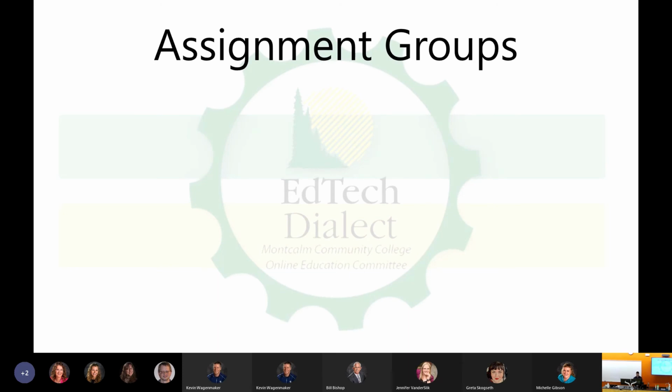I want to blast through this stuff real quick. So assignment groups, I mentioned assignment groups. Assignment groups can be a great way to kind of categorize things in your gradebook.